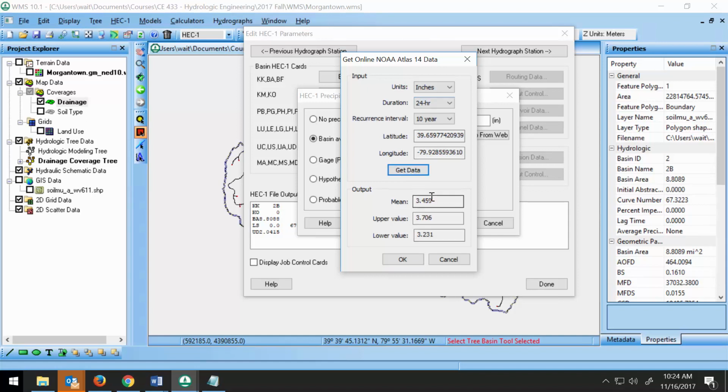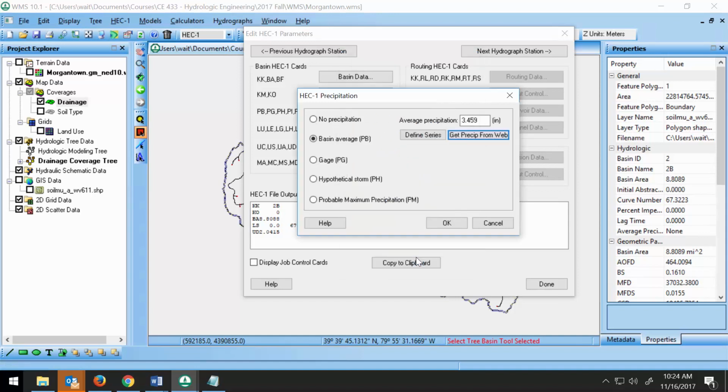So the mean, the upper, and the lower. That's the 95% confidence interval that it reports on the website. It'll just use the mean value, about 3.46. So here's our precipitation for a 24-hour duration storm, and that was a 10-year storm. So you click OK. Oh, define series.